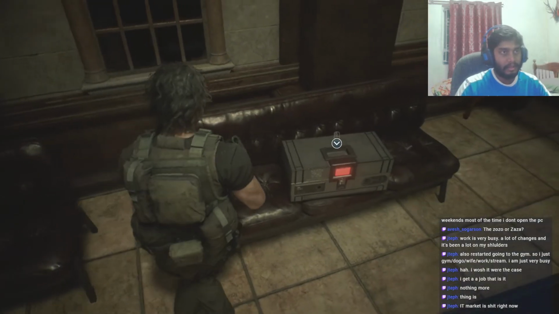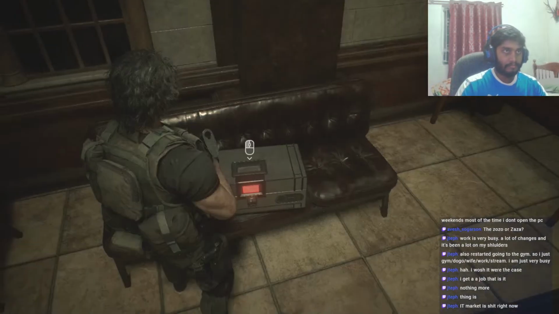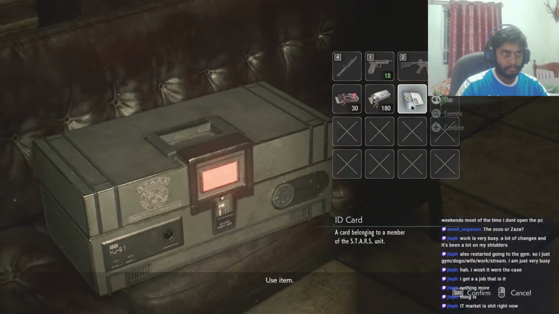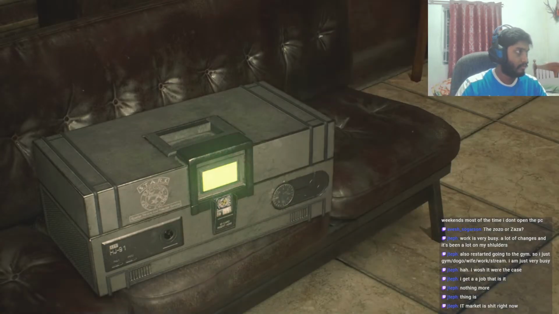Oh shit, I need a card to open this. Yep. Oh wait, no. There we go. I got a card.